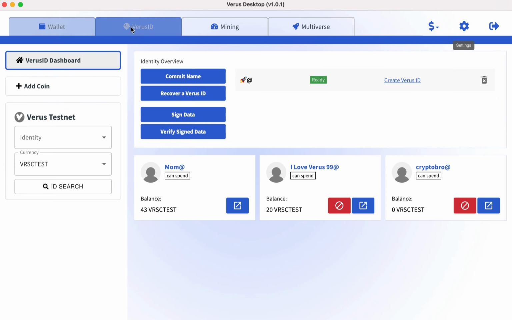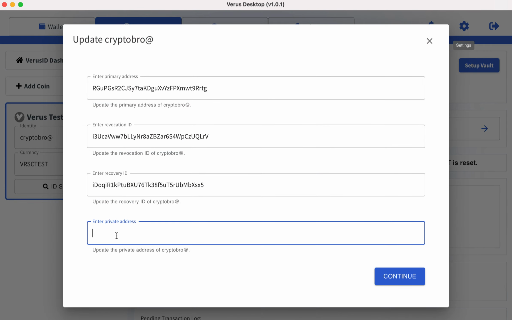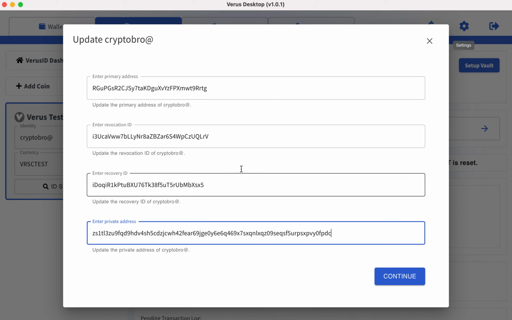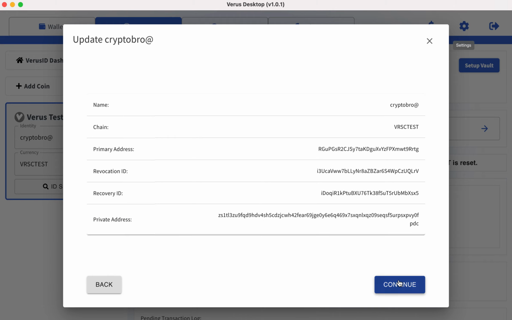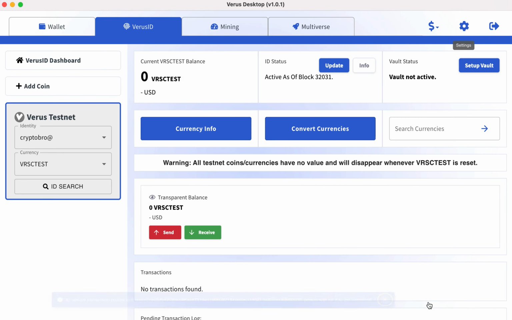And we're going to go to the VerusID tab. We're going to open the Crypto Bro ID. We're going to click update. As you can see, there's no private address. So we're going to paste that into here, the Z address that we just copied. Everything else we're going to keep the same. We're going to click continue. We're going to click continue again after we confirm that everything is okay there. And then we're done. That's it. Click done. And we have updated Crypto Bro with a private address.